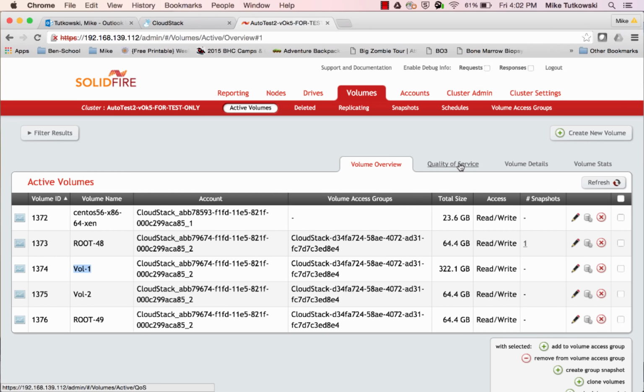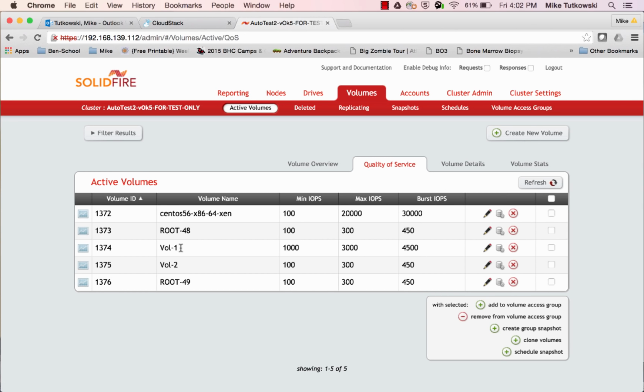If I go to quality of service, I'll re-highlight that. Vol-1 has 1,000 minimum IOPS and 3,000 maximum IOPS. And again, in this case, times 1.5 to arrive at the burst IOPS. So let's say we decide that's actually not cutting it for us. We want to give that volume more performance.